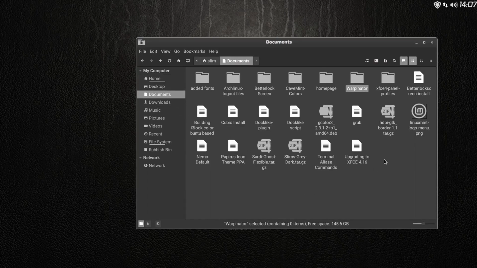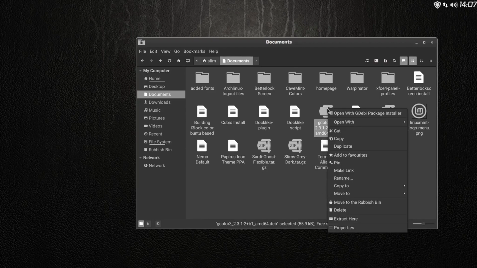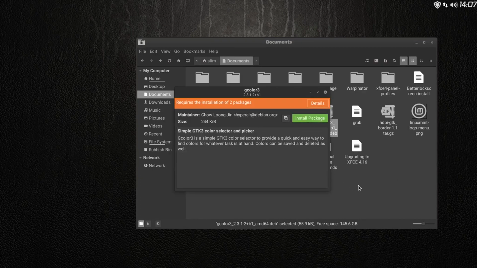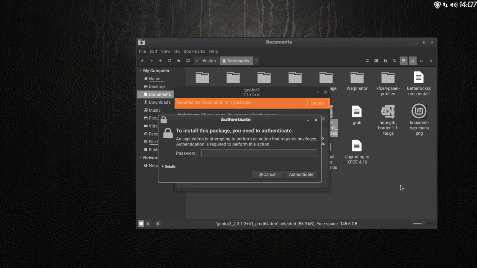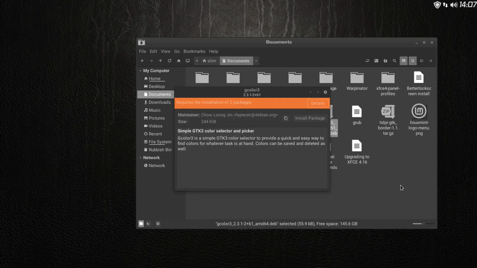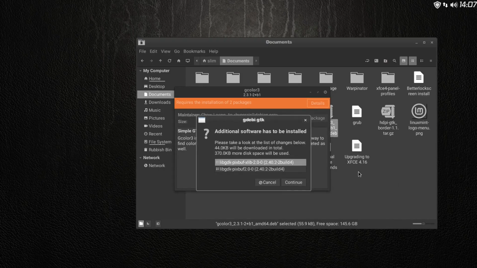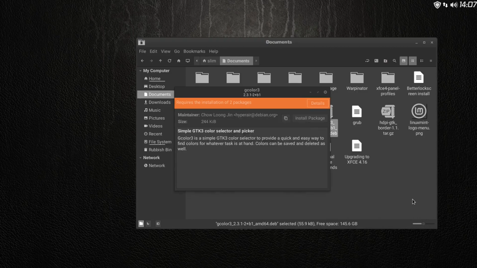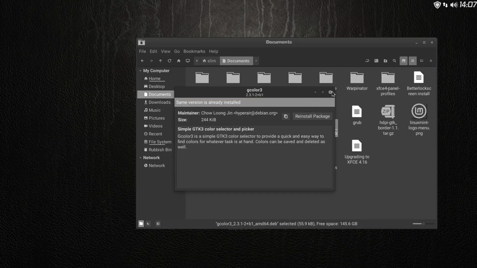Let's go to documents. What have we got to install now then? Oh, wow. Let's open this up with GDebi and see if it installs. Oh, right. This is a newer version then. So let's install. It was saying an older version is in there. No, I'll have the newer, please. Thank you very much. Yep, we'll continue. Applying changes. Excellent. I'm glad that is in there. Brilliant.